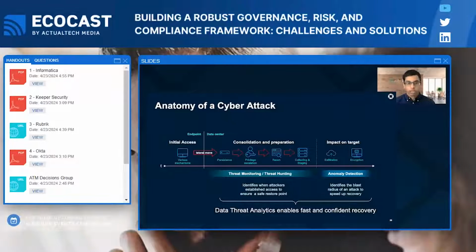So threat monitoring is a passive activity, while threat hunting is more active if there are specific indicators of compromise that you want to hunt for. Now, these are all very powerful when used in conjunction and help you to make sure that your recovery is as fast and safe as possible.